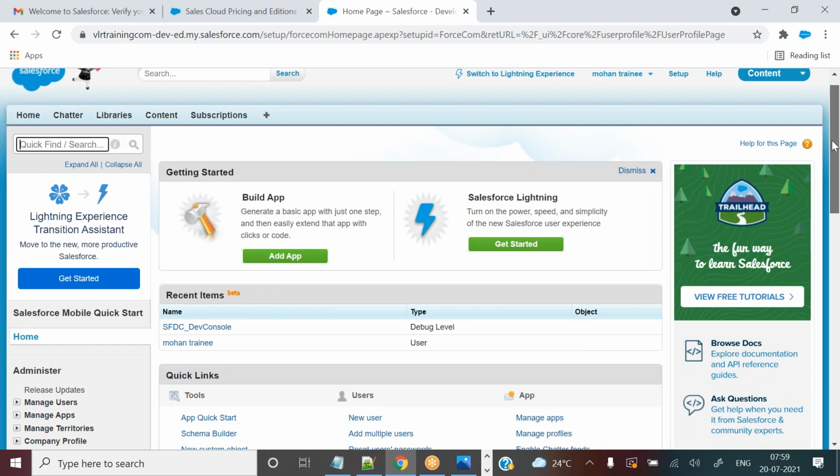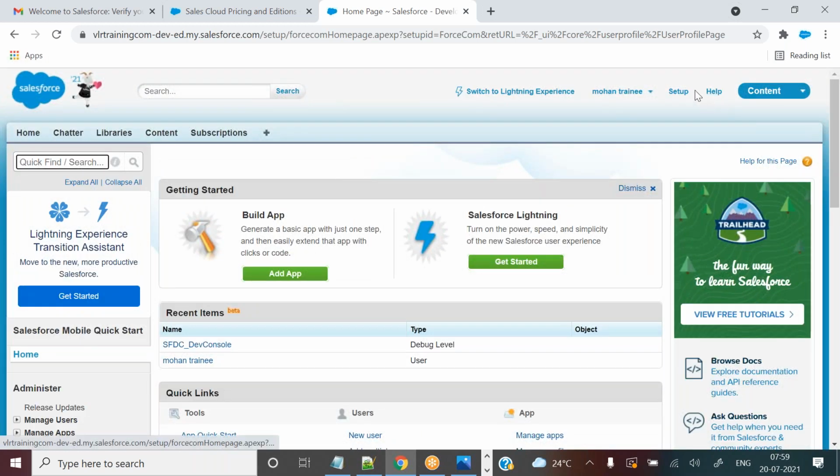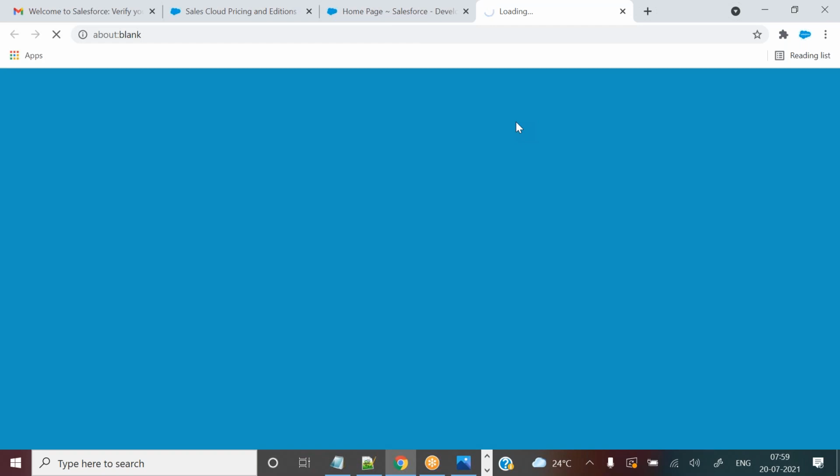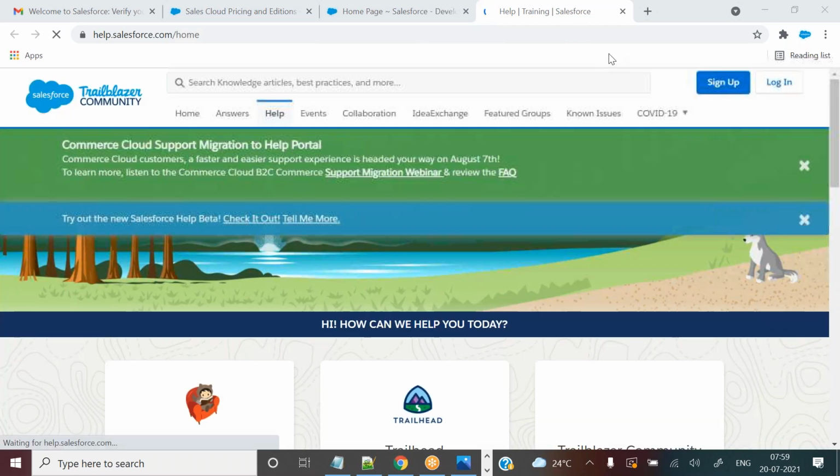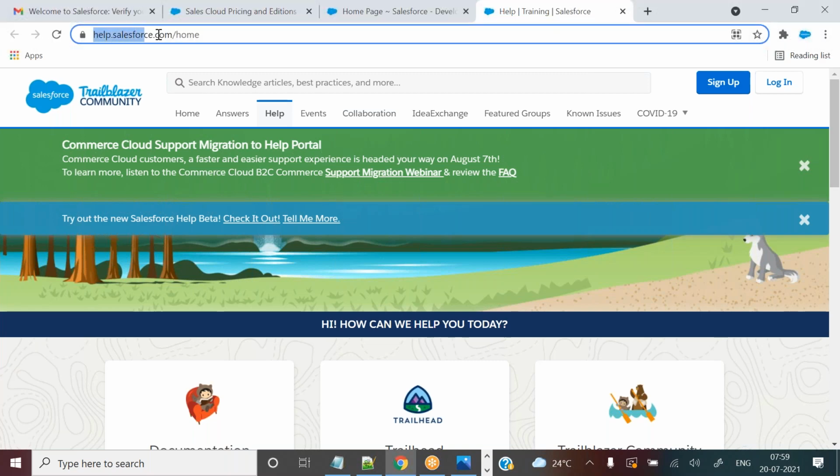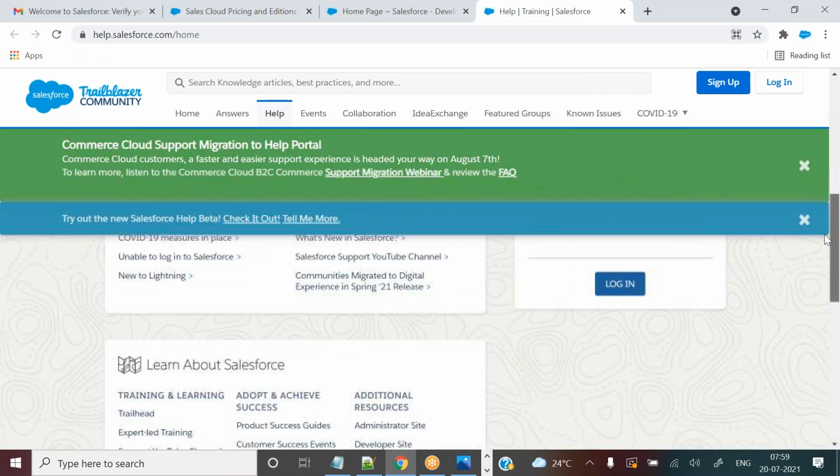Next, setup is completed, right? Good. And next, help. So click on the help. Okay, so now you can see what is this one, Trailblazer, community, all this is a Salesforce site, help.salesforce.com, okay, which is created by Salesforce, and you can see a lot of other things are there.